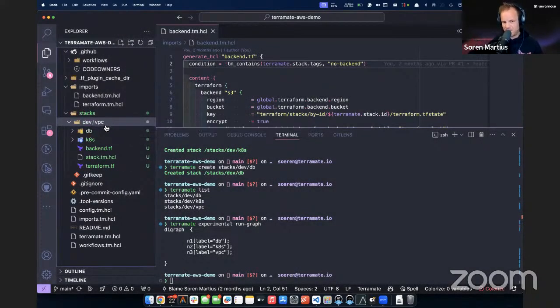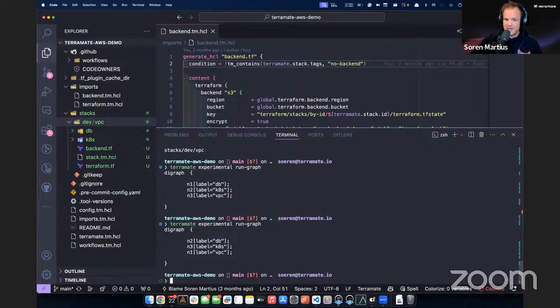And now what we end up having is a single parent stack, VPC, and two child stacks nested on the same level called database and K8S. Now, if we print the graph again, what the graph is saying is that VPC is the first element inside of our graph, database is then the second one, and Kubernetes is then the third one.